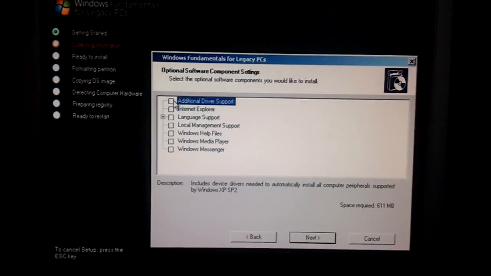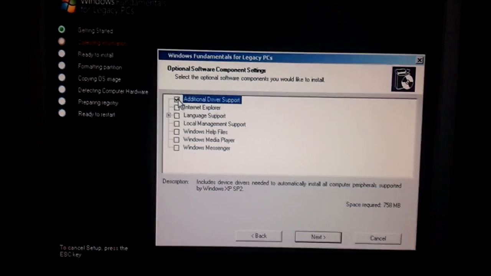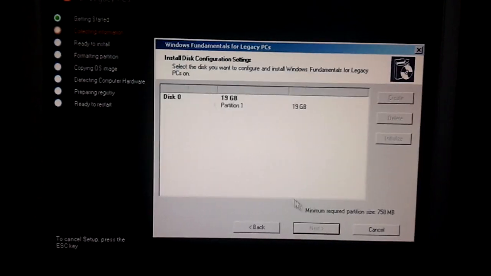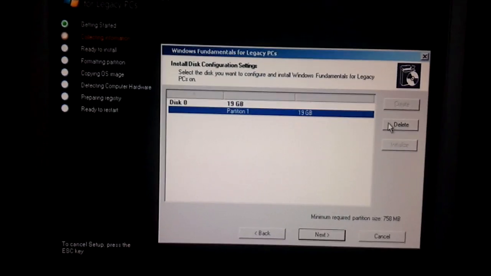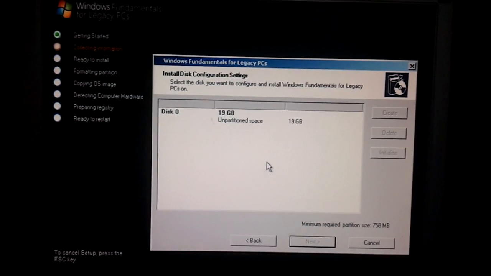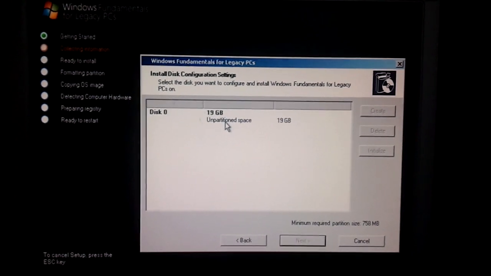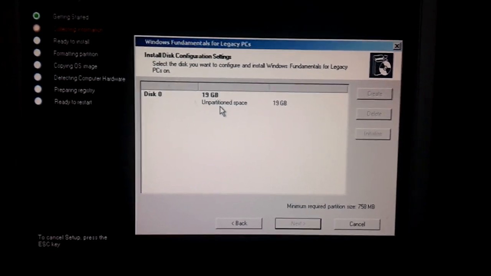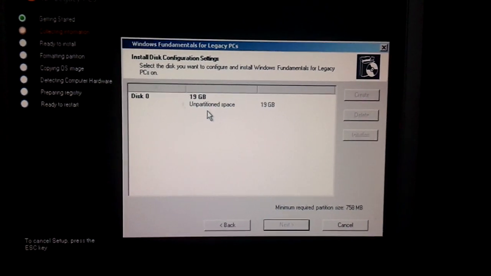Additional drivers. If we put that in, it takes up another 150 meg. You know what? We're just going to put that in, just to make sure all our hardware is detected properly. We only have one partition, 19 gigs. That's the 98 partition. I formatted it as FAT32 before I even installed Windows 98 on it, so... We're just gonna have to wait.